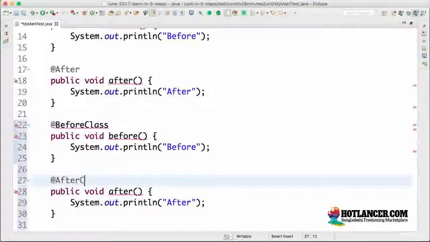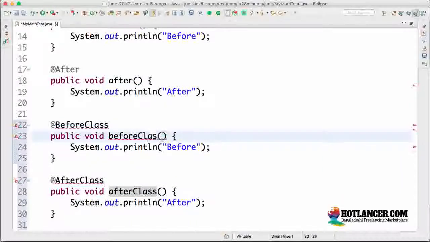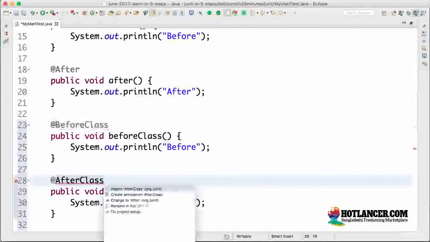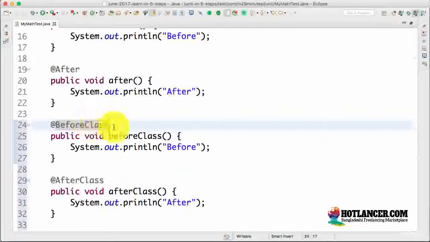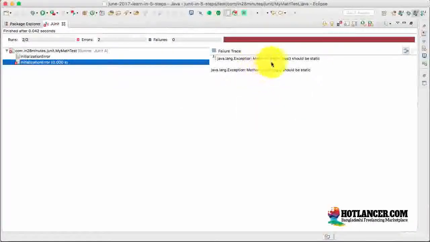Similar to the before and the after methods, there are things called @BeforeClass and @AfterClass. There's a small thing that you need to do before these pieces of code would compile. One is import the BeforeClass, Command+1, AfterClass. However, if you run this right now, you'd see that there would be an error. So it says initialization error. Why is there an initialization error? It says method beforeClass should be static.